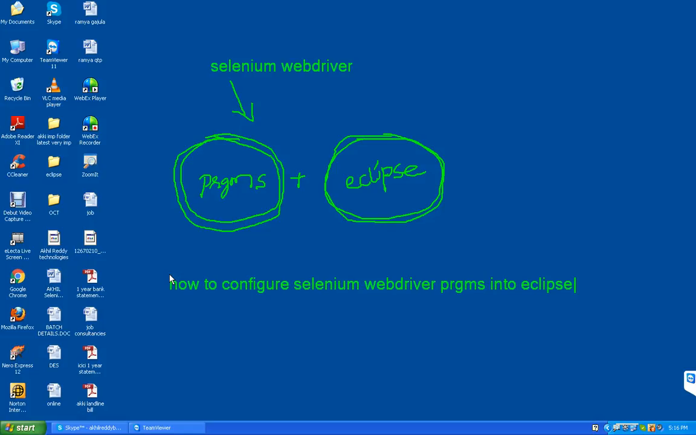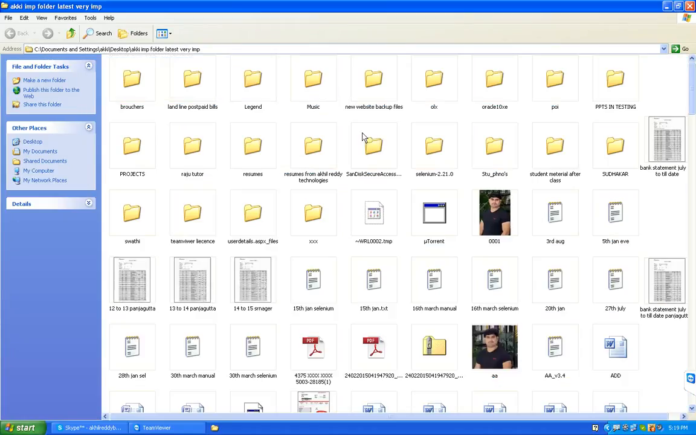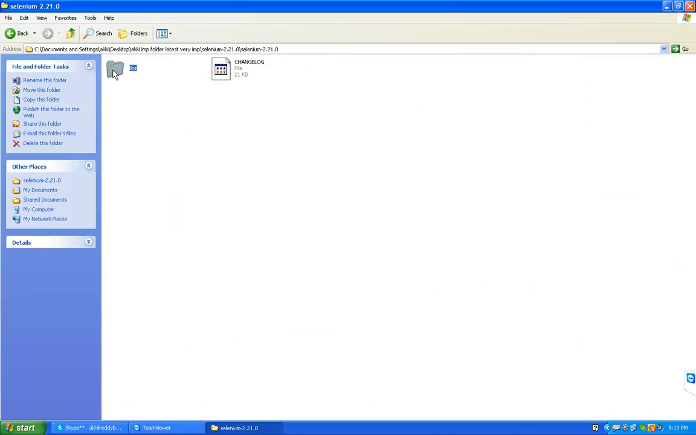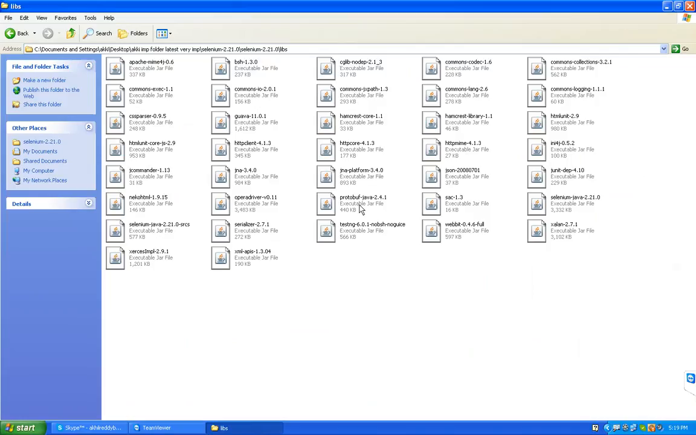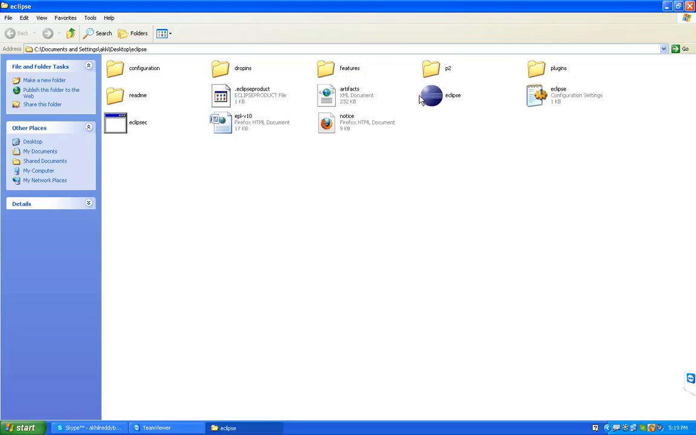Already we have Selenium WebDriver programs. These WebDriver programs we need to configure into Eclipse. I already have the Selenium WebDriver programs, madam. This is the old version of the Selenium WebDriver programs. I have 37 WebDriver program files, and these files we need to configure into Eclipse. How to configure Selenium WebDriver programs into Eclipse? So go to Eclipse, open Eclipse.